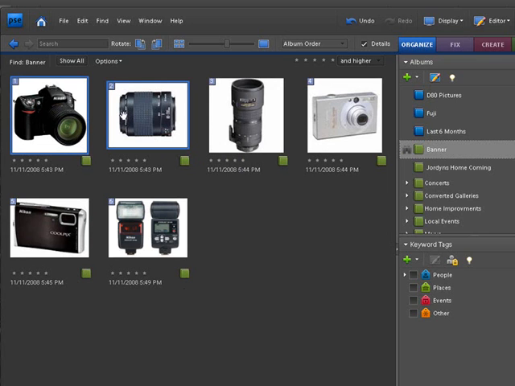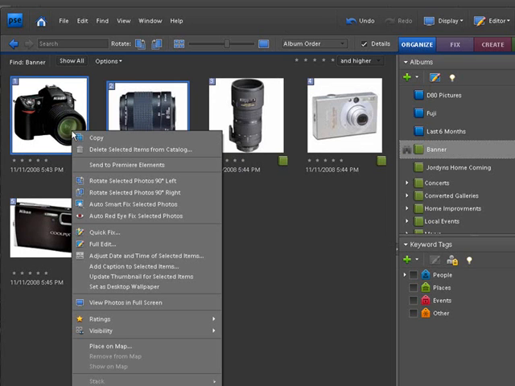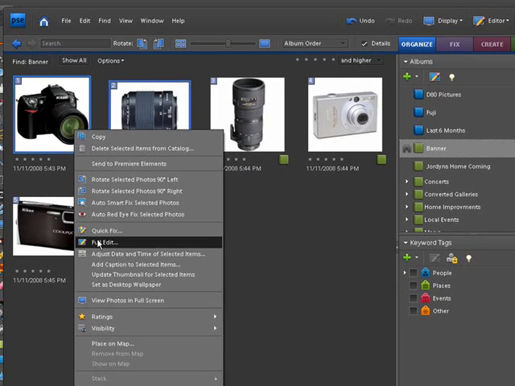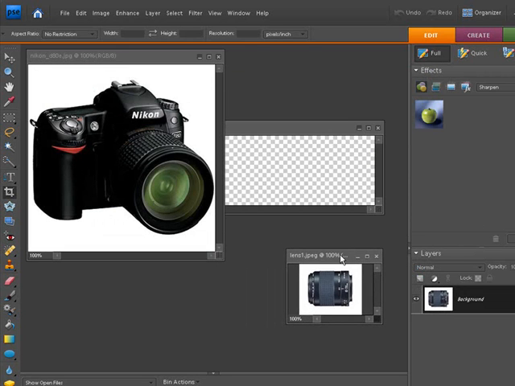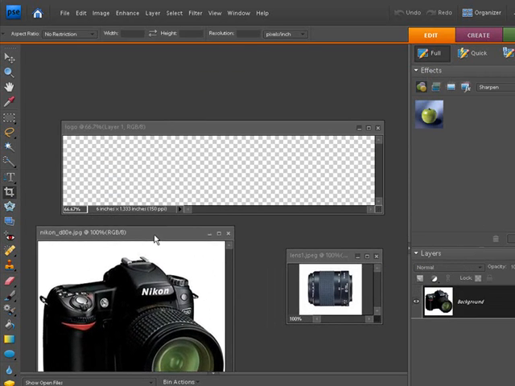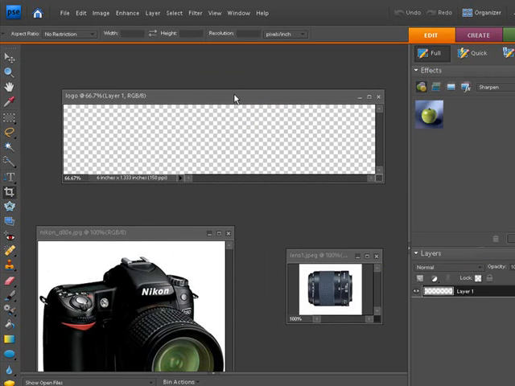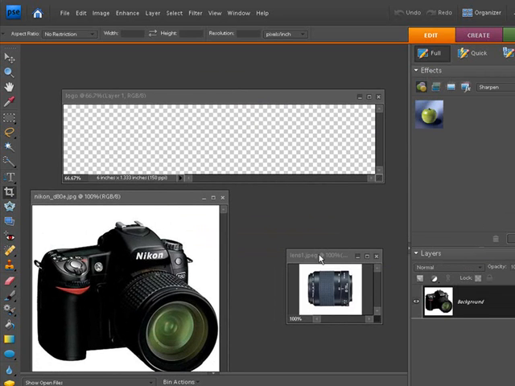I hold the control key down and click on two of these. We're going to use the camera and the lens. And then just right click and go down to Full Edit. That's going to open these up right away in our editor, and we can work with the banner. So everything's open here, we can see everything.